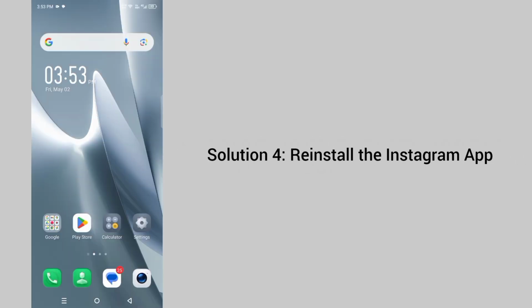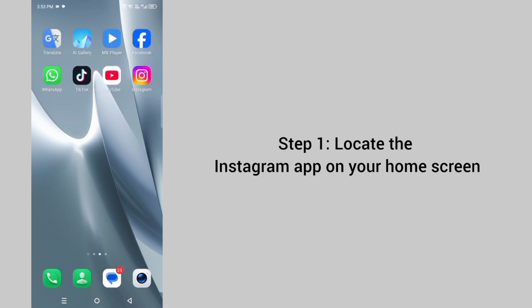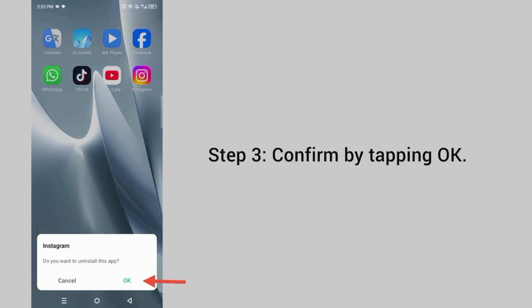Solution 4. Reinstall the Instagram app. Step 1. Locate the Instagram app on your home screen. Step 2. Press and hold the icon, then tap Uninstall in the pop-up menu. Step 3. Confirm by typing OK.